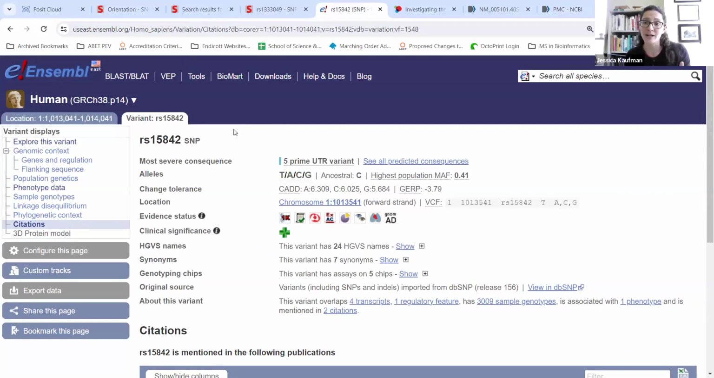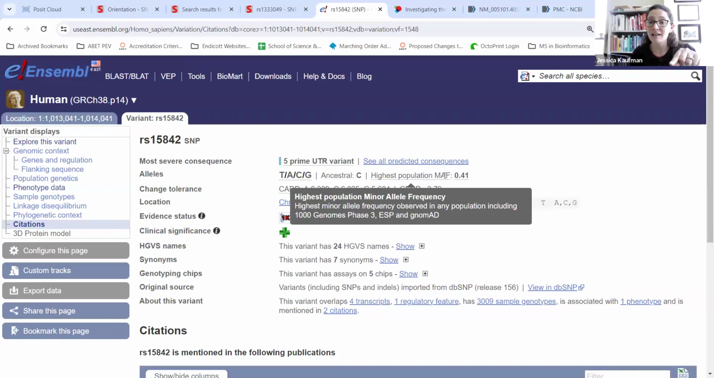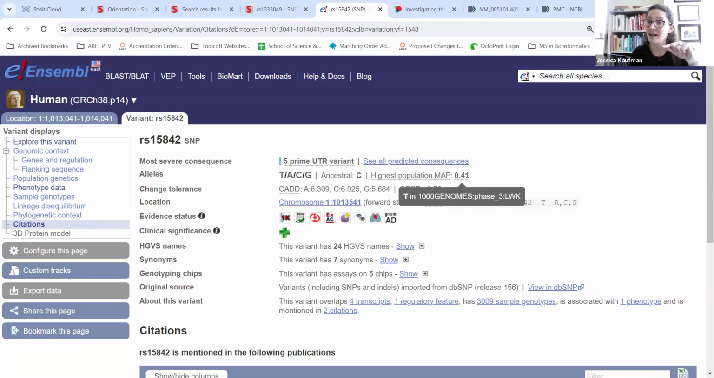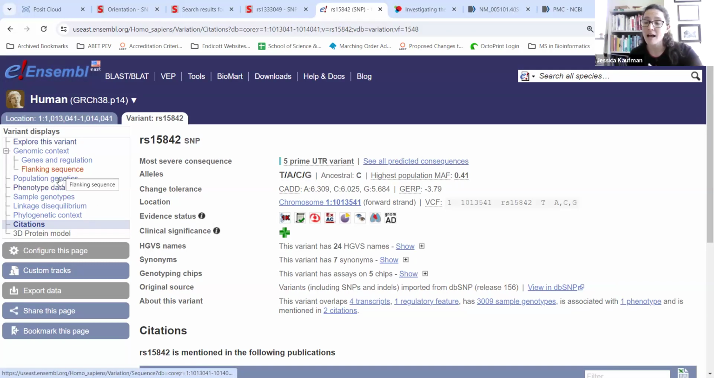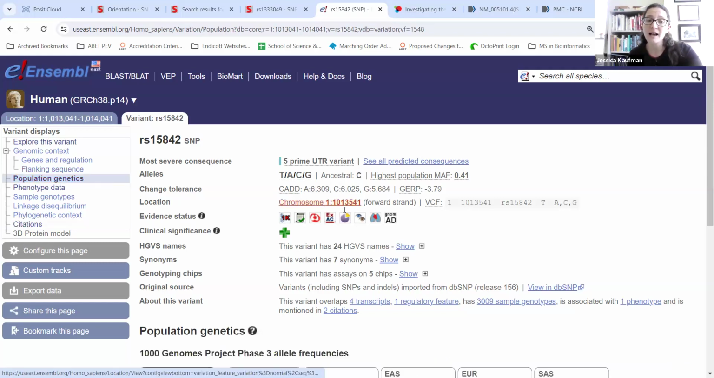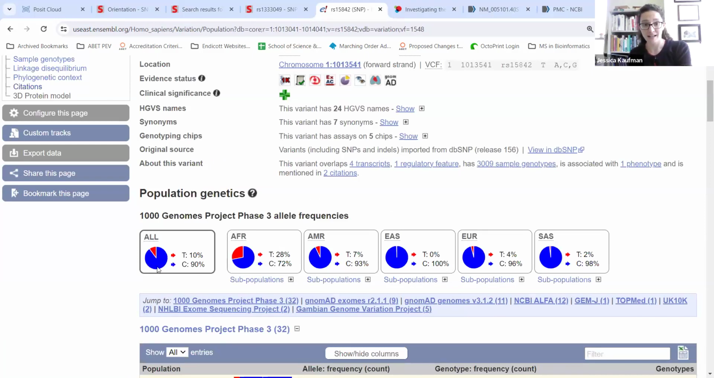The last thing I want to show you on Ensembl that could be really helpful is the information about population genetics. I can see that the ancestral, or most common, allele at this position is C. I can see the minor allele frequency is 0.41. That's something you can report in your table or in your infographic. I can also get that information by clicking on population genetics for any of the SNPs. One of the things people have done in the past is just use a screenshot of these pie charts. It's a nice way to display the population genetics and summarize quickly.